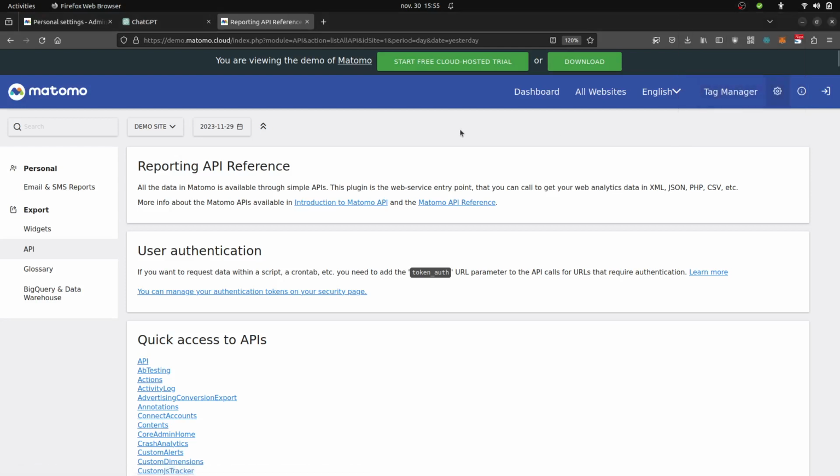Hi everyone, in this video I'm going to focus on the fact that ChatGPT knows the Matomo API. So you're going to say, hey, but what does it change? So what is the API? The API is the possibility for you to do things with Matomo, so to say to automate some features.